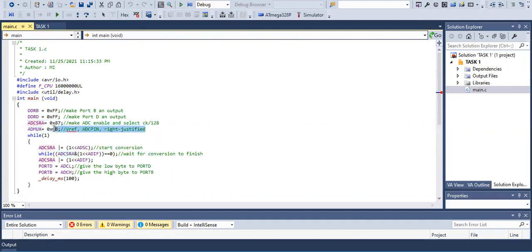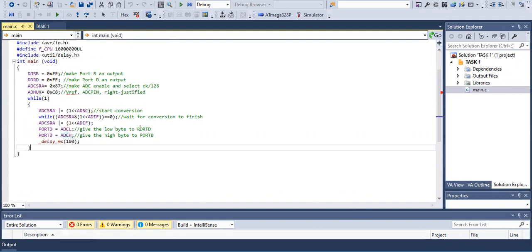So we have this ADC pin, analog to digital pin, and then we have this conversion over here. Then we wait for the conversion to finish. You give the low byte to port D with this command, that is port D ADCL, and give the high byte to port B. So in this way this code runs or functions.